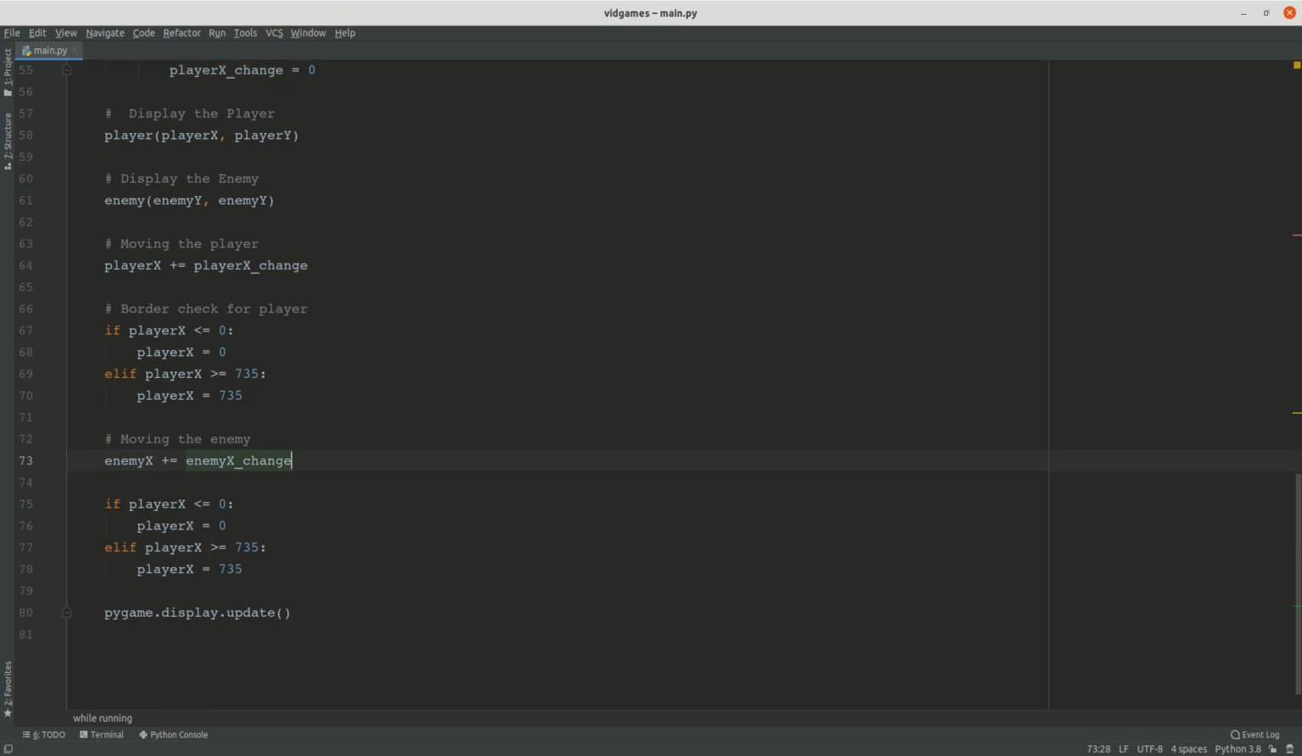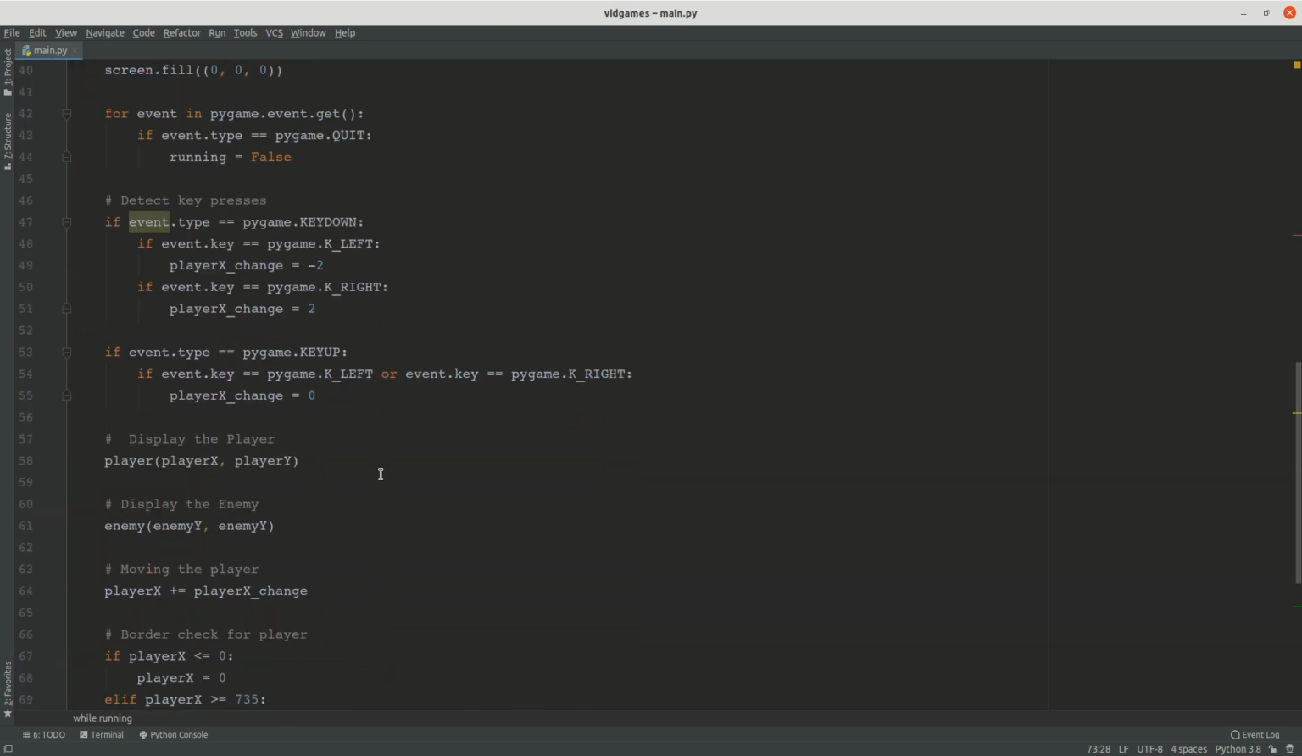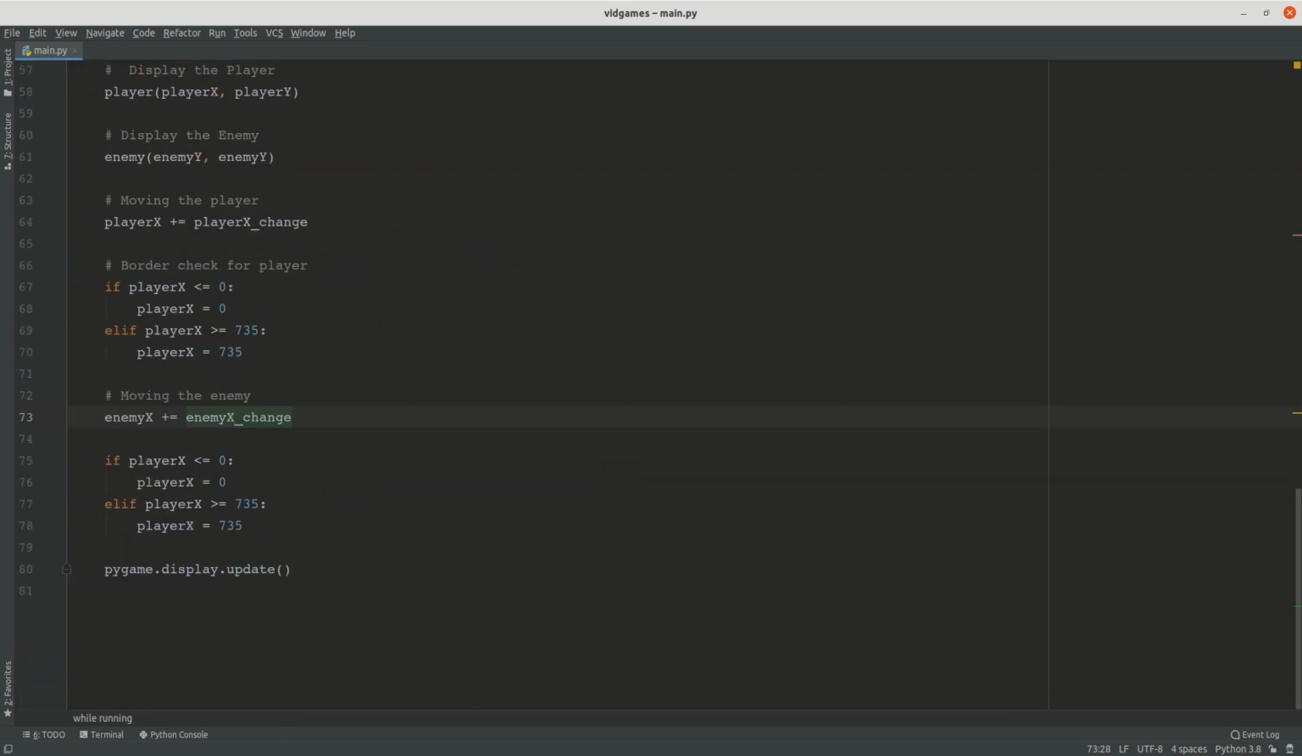Okay, so basically we don't need to involve that here because that is only for key presses, so we can just do it right here. So it will move this way all the time. So what do we want to do first? We want to do a border check for our enemy, so we can reverse the direction if it hits the border. So what I'm going to do right here is say border check for enemy, and this side is okay.